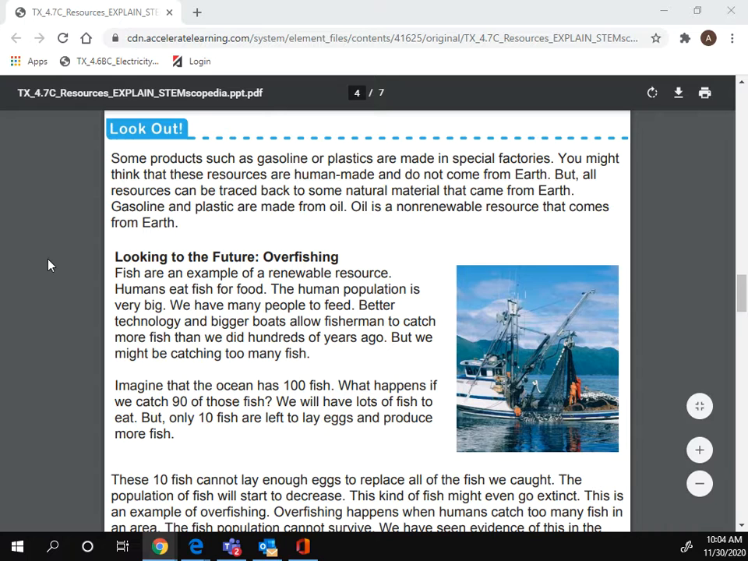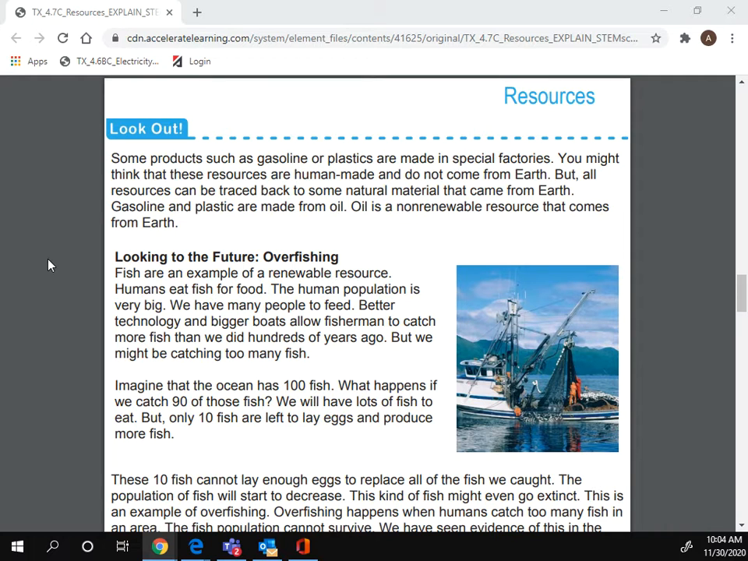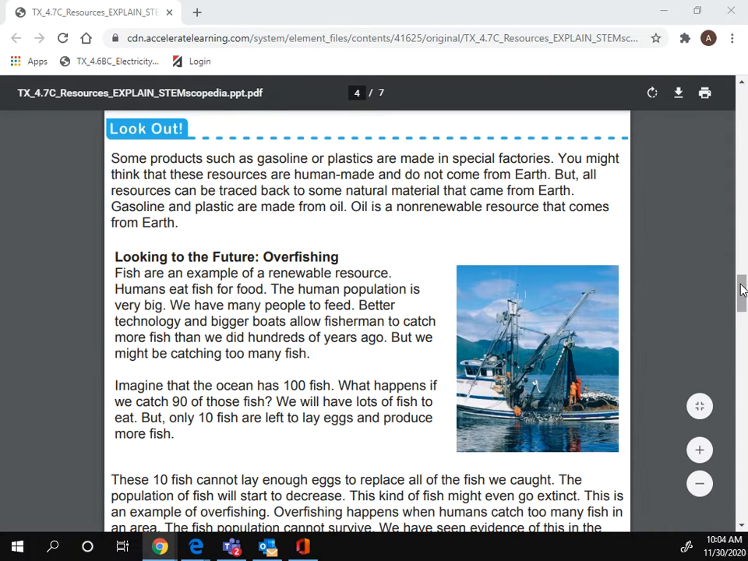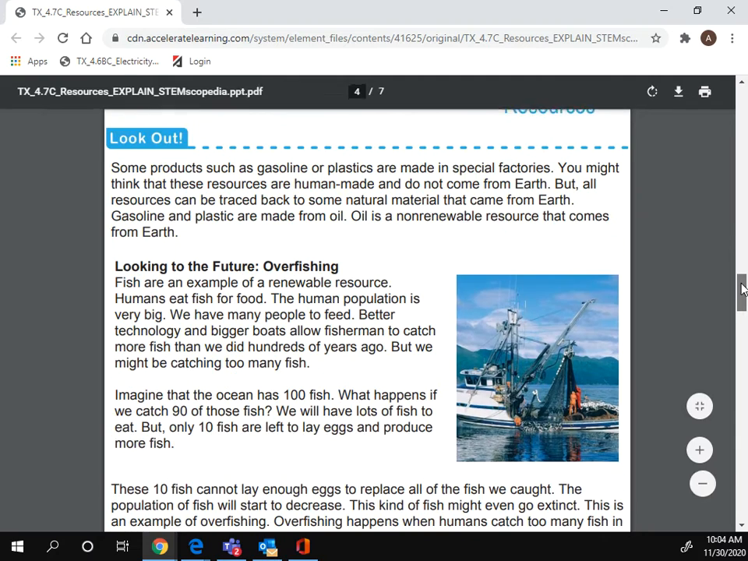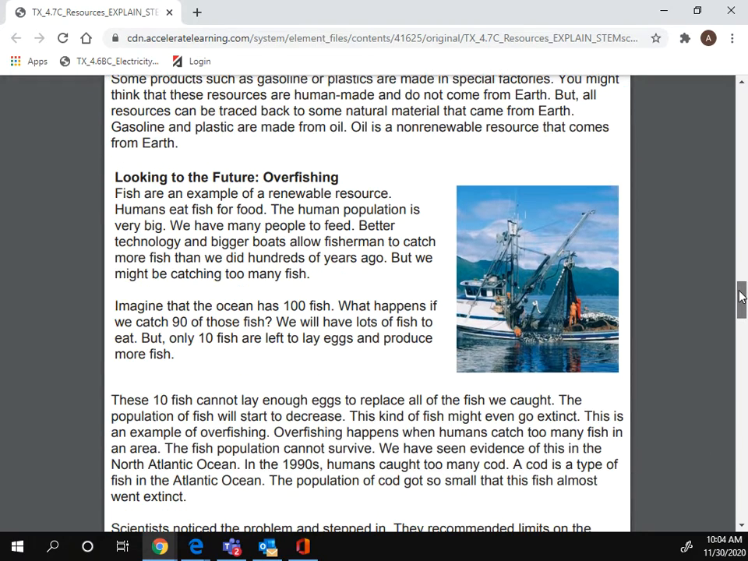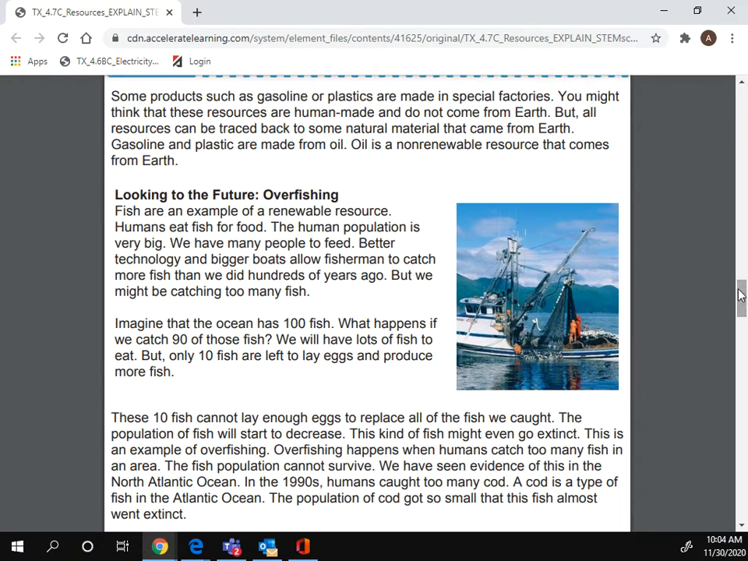Look out! Some products such as gasoline or plastics are made in special factories. You might think that these resources are human-made and do not come from Earth. But all resources can be traced back to some natural material that came from Earth. Gasoline and plastic are made from oil. Oil is a non-renewable resource that comes from Earth.